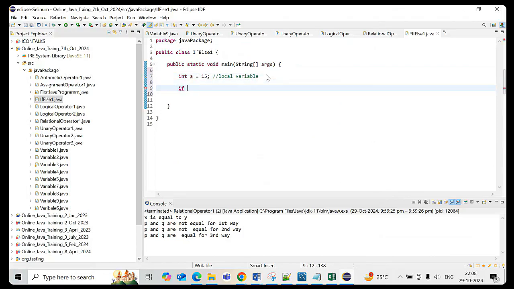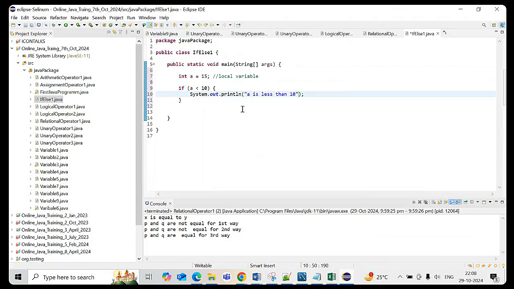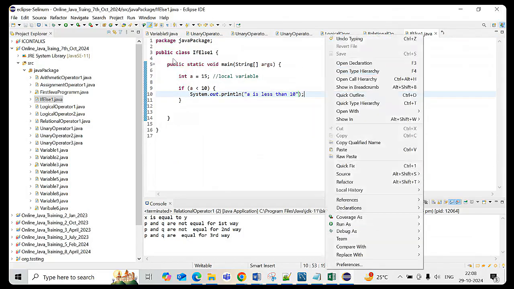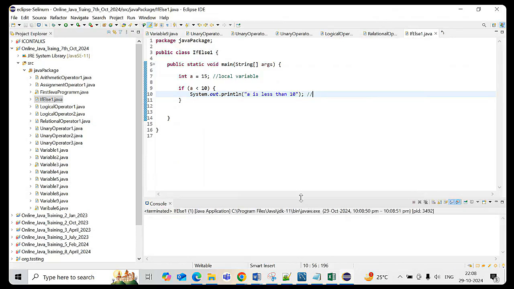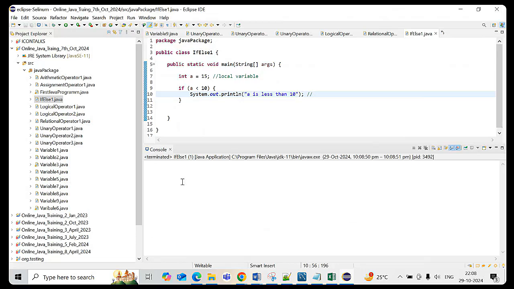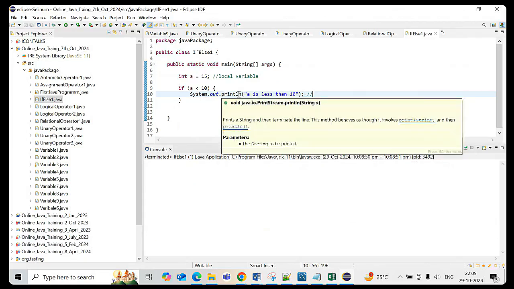Now, if a is less than 10, sys out, a is less than 10. Okay, now let me execute. Guess what the output should be here? Nothing is printing. Why? Here the condition is false, right? If the condition is false, then it will not execute. The control will not go and execute if the condition is false.